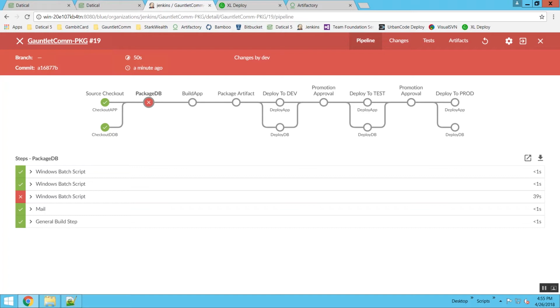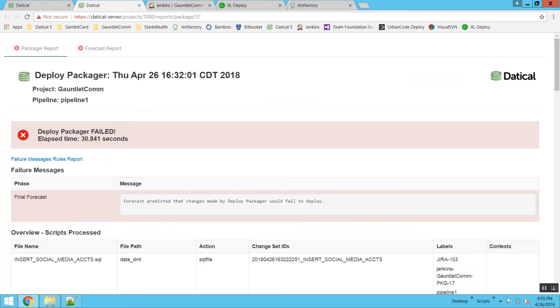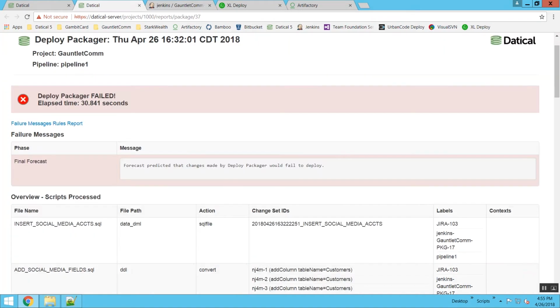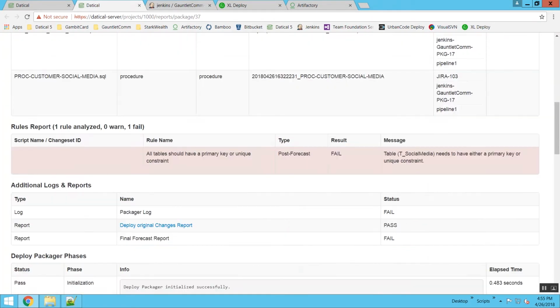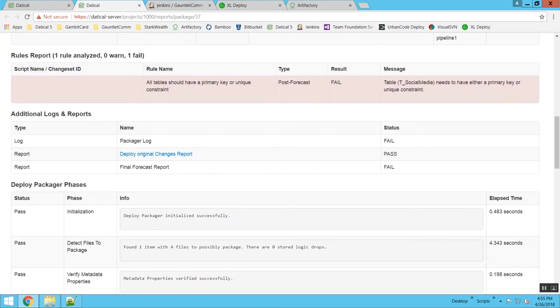Now, I just kicked off a build a little while ago, and it looks like it failed. Datical's packager found a bad database change, and the build failed, exactly like you would expect with bad application code. Let's take a look at the Datical report from that build, and we can see that. Here we go. Yeah, it looks like I forgot to add a primary key to a table I created.